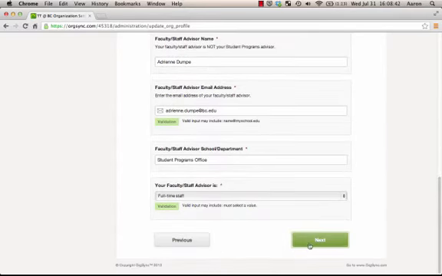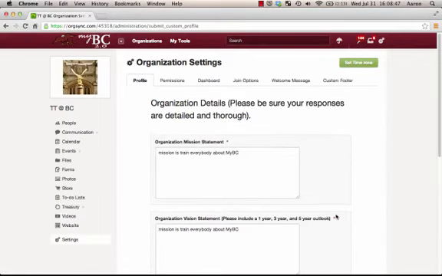Click Next to go to the next part of the profile. Here will be a space where you can include the organization details. Please be sure that your responses are detailed and thorough. This information will help you later on in the year when you're completing your mid-year review.